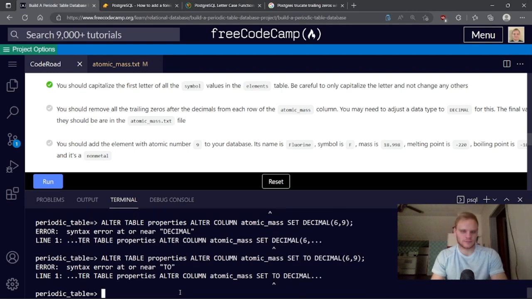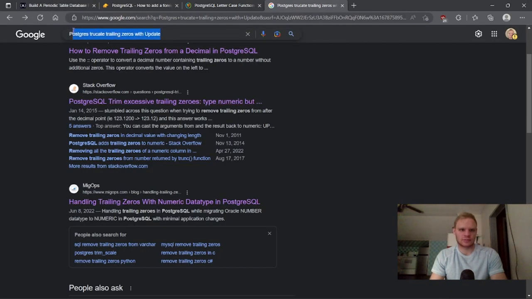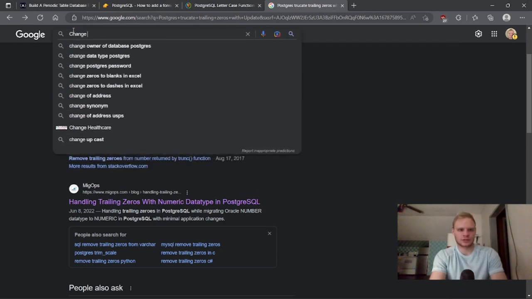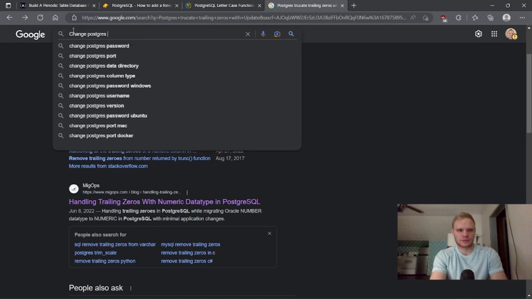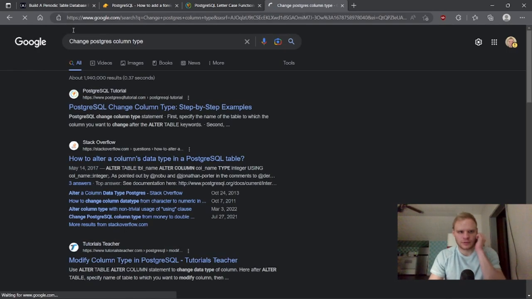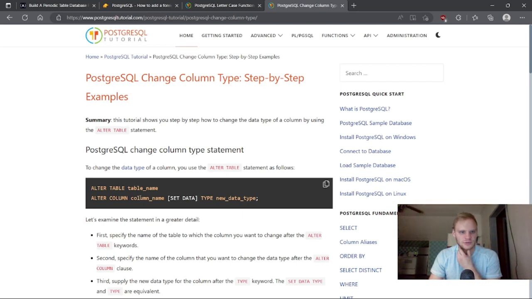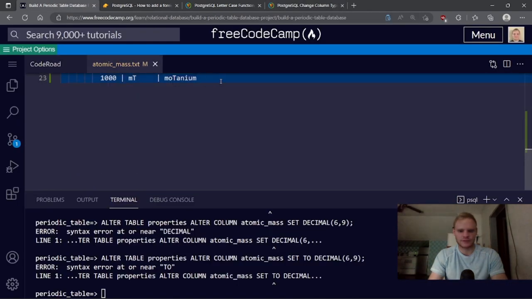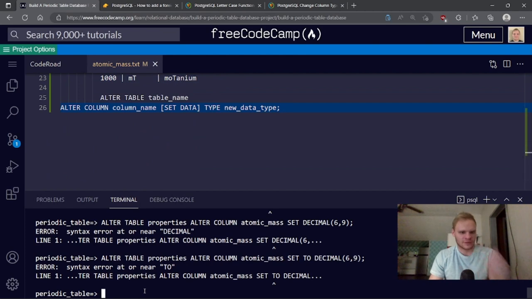Change Postgres data type. Change Postgres column type. Yeah, column type. Change column type, alter table column, set data type. All right. Let's copy that quick. Go back here, use it as reference. All right, alter table properties, alter column, the atomic mass.